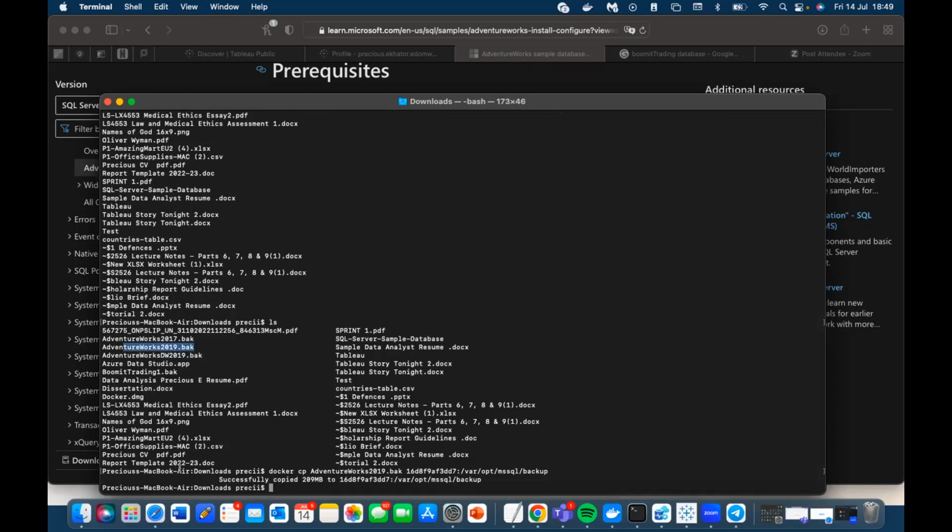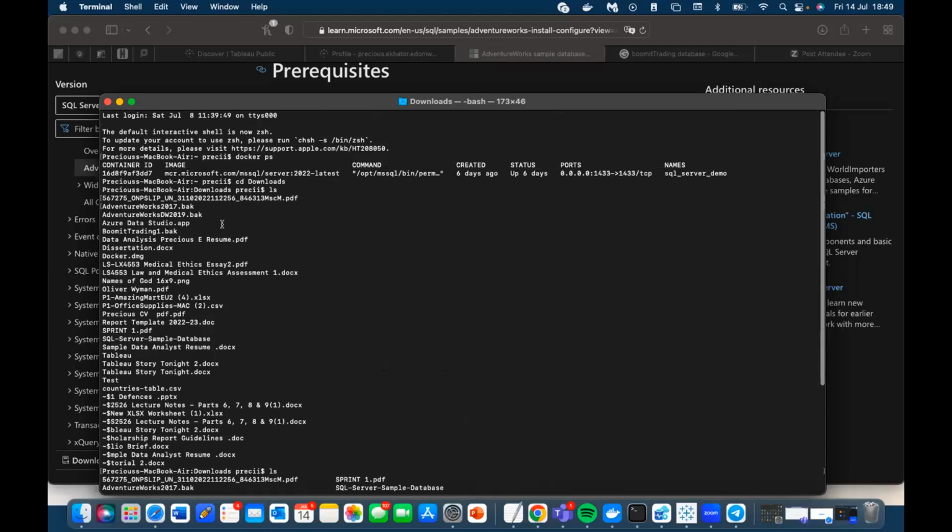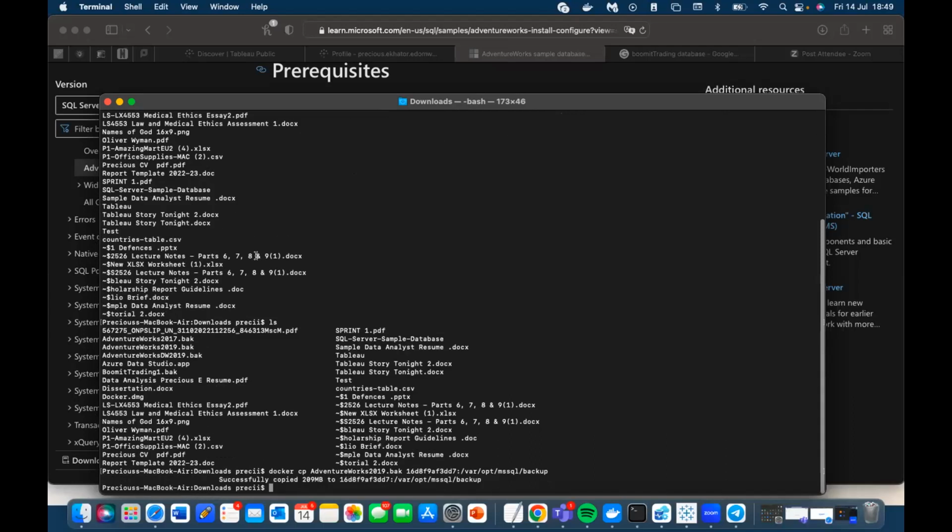So then you come on here and you do Docker CP. CP means you're copying to that location there. Sorry, I should have mentioned another step. If you can quickly do Docker PS, it would come up with your container ID, because you need your container ID to put it in.